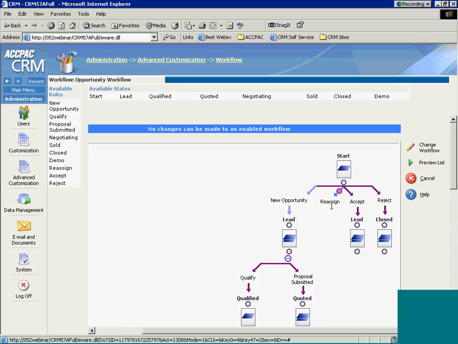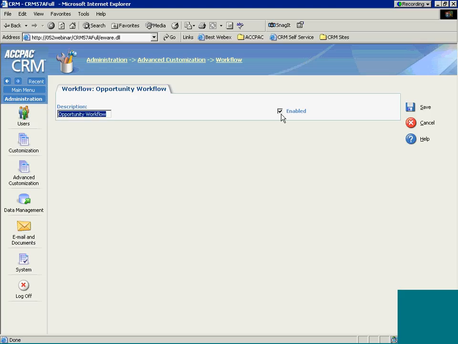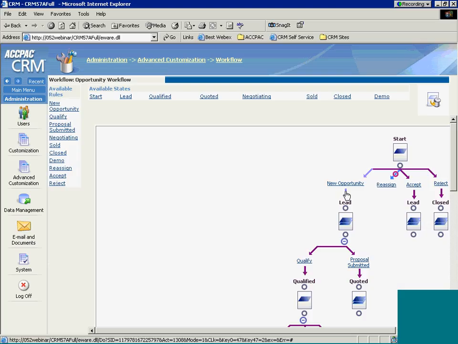Now, the reassign button is there with a little pink circle because it's what we call a global rule. And that means I don't have to continually add that to every branch of the workflow. It's global, so therefore it will appear as an option to my salespeople on every screen. So let's actually turn workflow off so I can show you in a little more detail. I'm going to disable that.